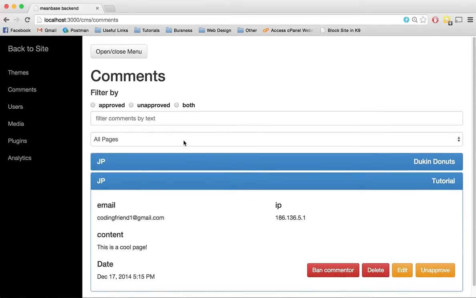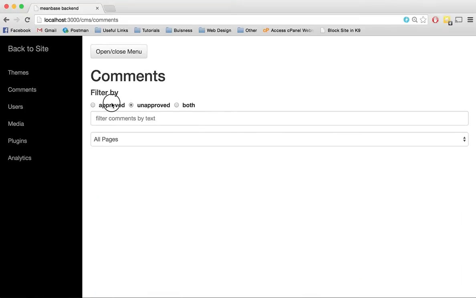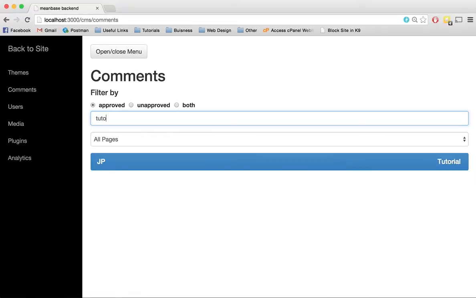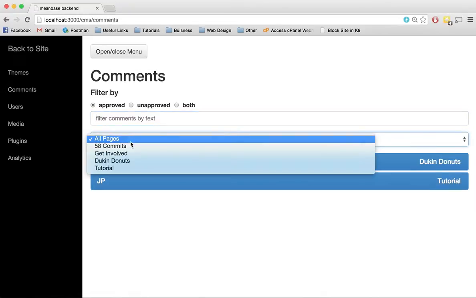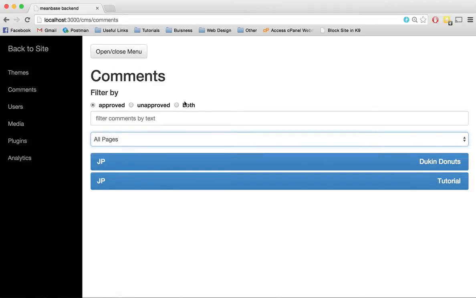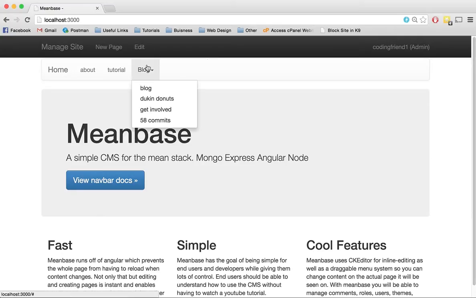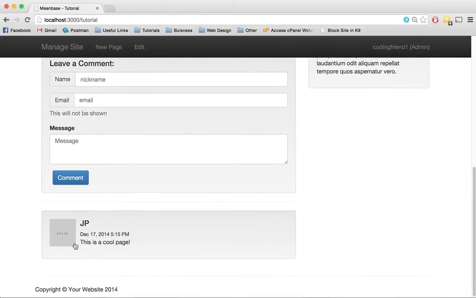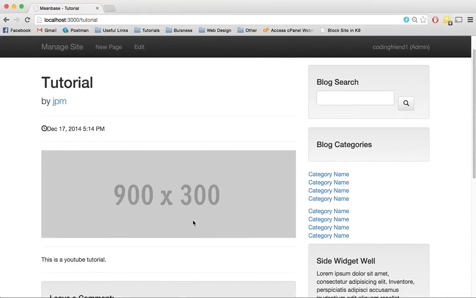And notice you can also filter the comments by unapproved or approved, or by the text. Like I could type in tutorial. You'll see it only brings up that one. I can also filter by the pages that have comments on them. So I'm going to go ahead and go back to the site. We're going to go to the one that we just did, tutorial. And you'll notice here's the comment down here. So this is a system that allows you to manage comments.